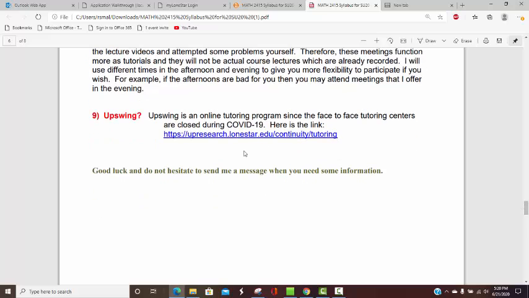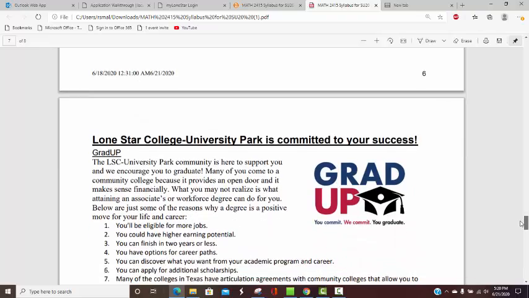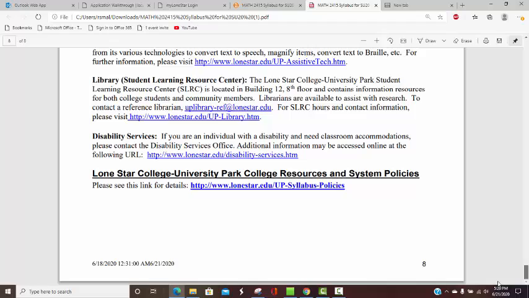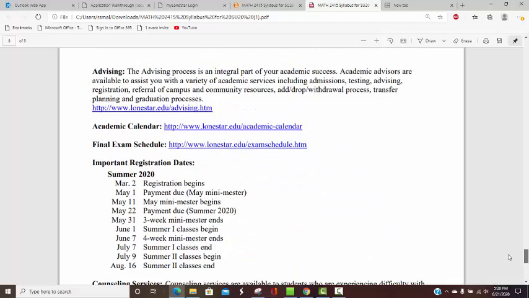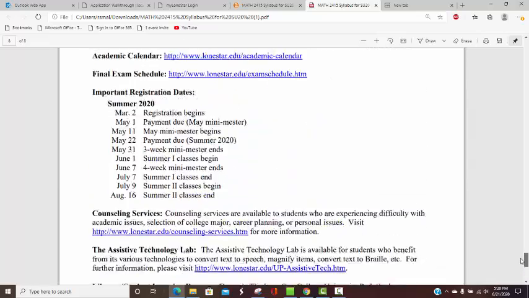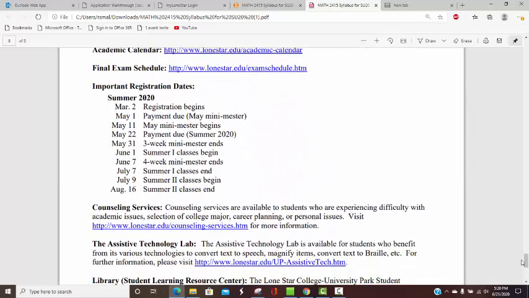Upswing is new. They're doing tutoring now online. Whether they'll have somebody that can do Cal 3 or not, that's always tough, but maybe. You'd have to investigate that. All right, the rest of this probably isn't important. I think the Upswing thing is mentioned again, how to create an account, and then here's an academic calendar.